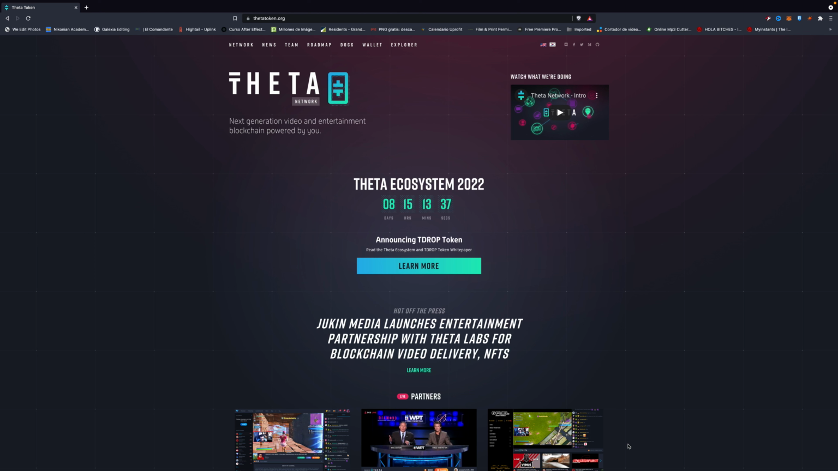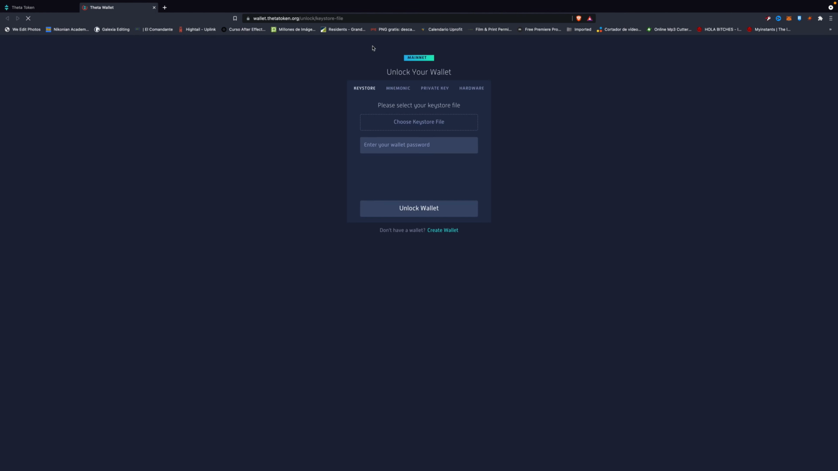The first thing we need to do is go to thetatoken.org. Once there, we go to the wallet section. Being there, we can notice that we can open our wallet by using key store, seed phrase, private key, and hardware wallet. We will use a hardware wallet. We can choose between Trezor or Ledger. In this case, we will use the Ledger wallet.